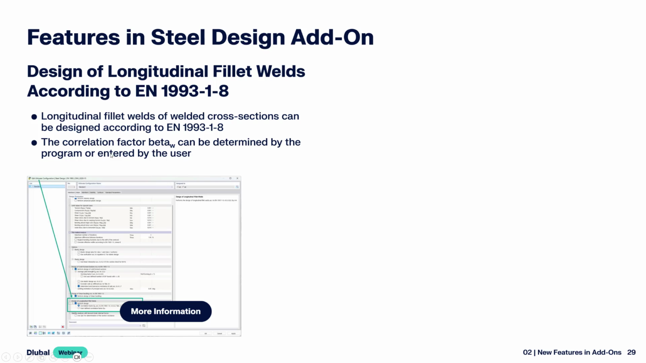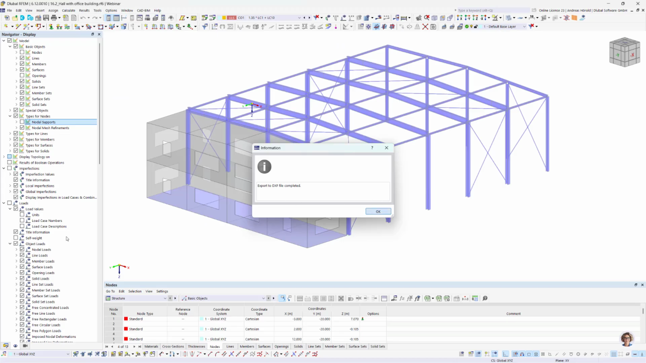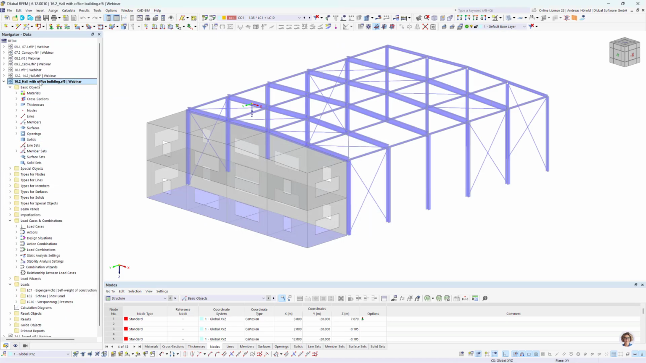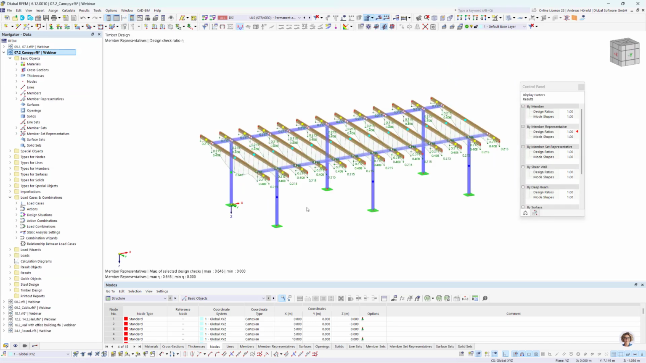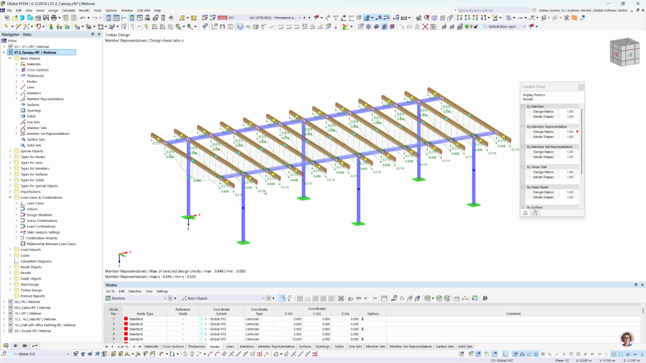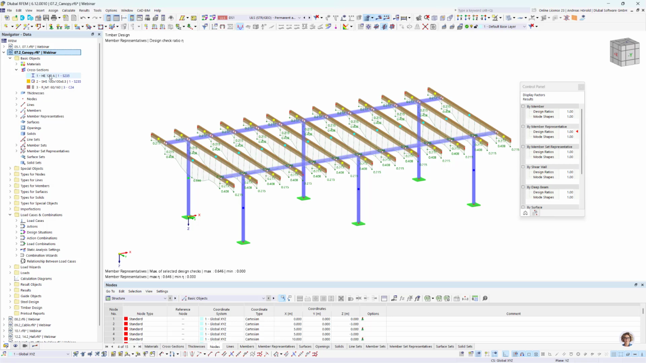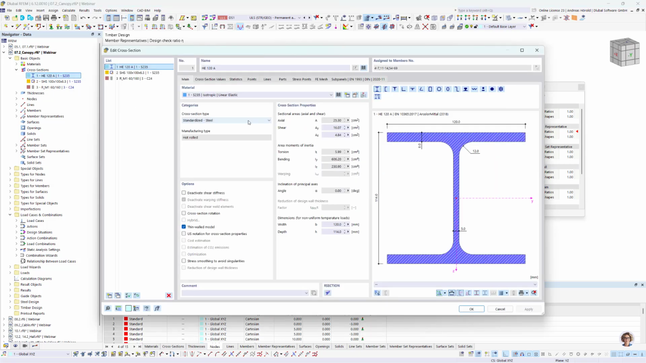And you can design longitudinal filled welds according to Eurocode 3. I will also show that in the program. I show that in a model that was designed. So imagine those are HE120A, and we would like to change that cross-section to a welded cross-section.